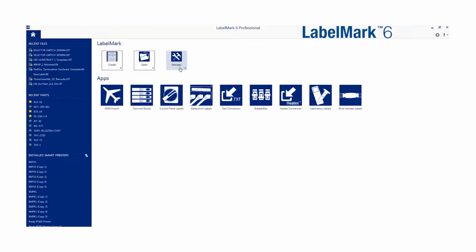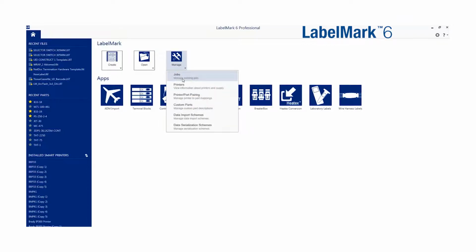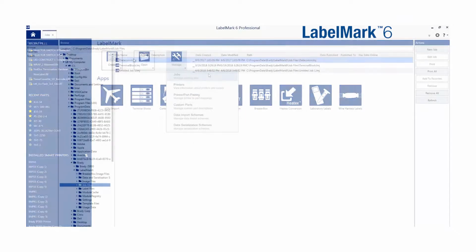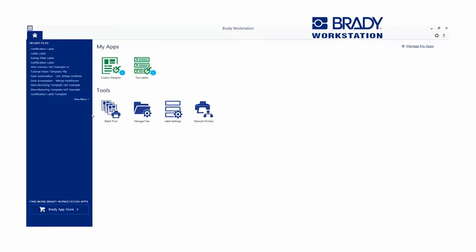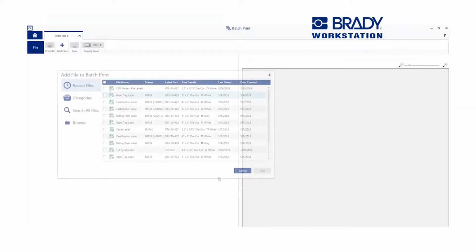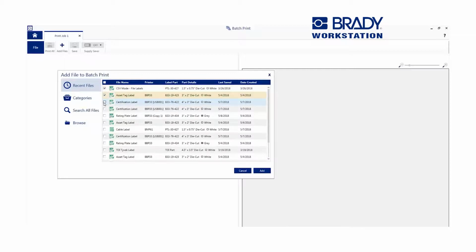Managing print jobs is the ability to efficiently group and print multiple label files at once. Create a new job in LabelMark by selecting Manage Jobs, then clicking New Job, and finally adding different labels to the job. In Brady Workstation, you use the Batch Print utility, which has a few improvements over LabelMark. A more intuitive interface that allows you to quickly add labels to a new job.